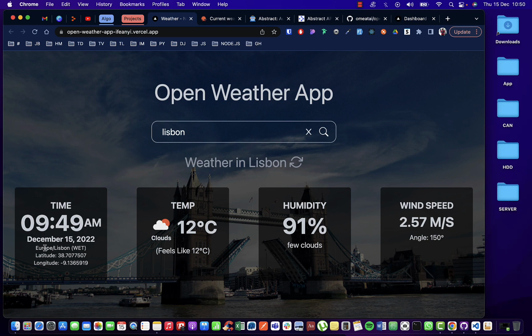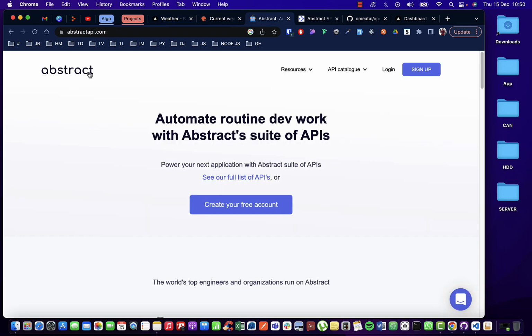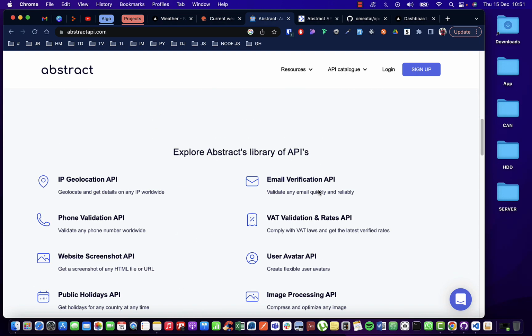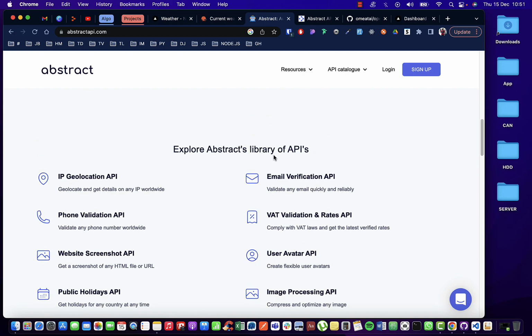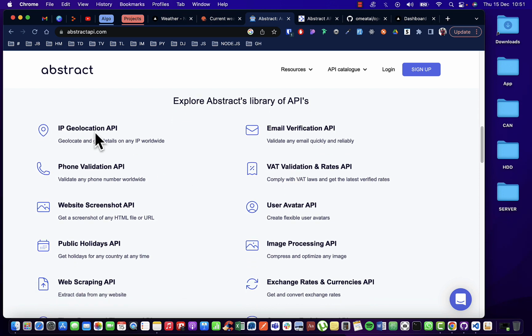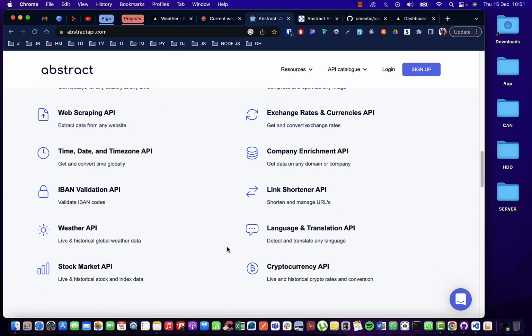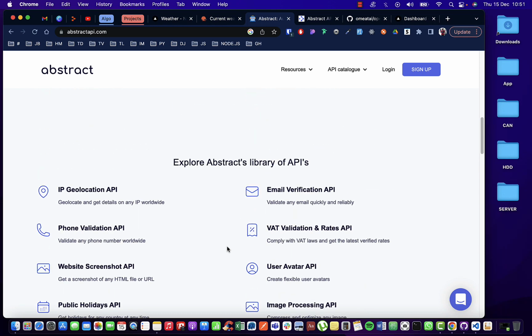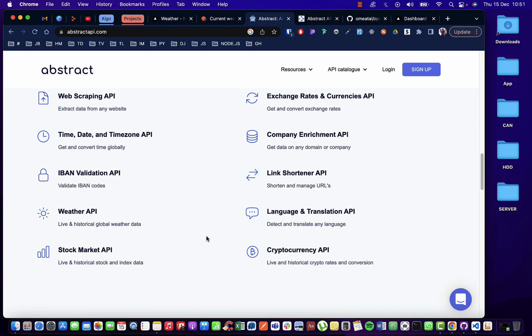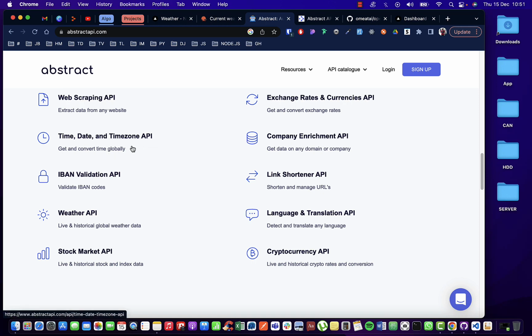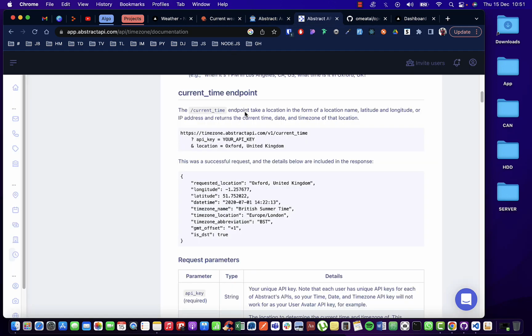But for the time and these other ones, I was able to use another API, which is called Abstract. Like you see here, it's automate routine DevOps with Abstract suite of APIs. So basically it provides a lot of library for APIs. You can see the IP geolocation API, web scraping, public holidays, phone validation, email validation, and a lot of other stuff. But what I was able to use was the time, date, and time zone API. So I was able to use this, and that's kind of what we have here.